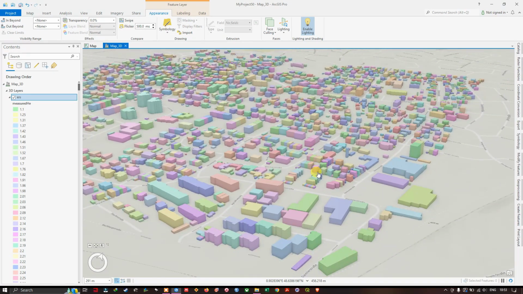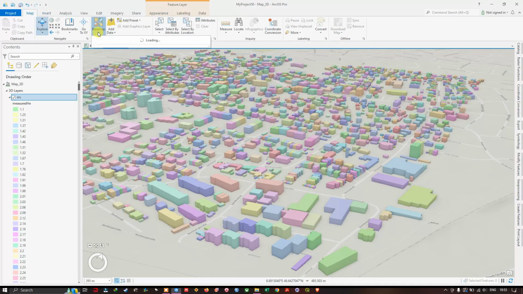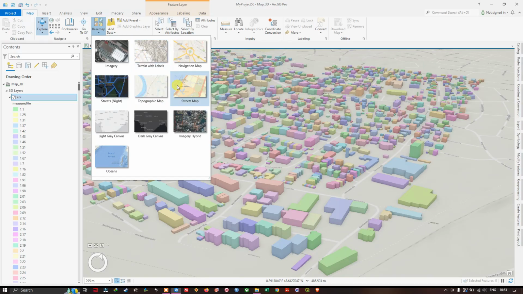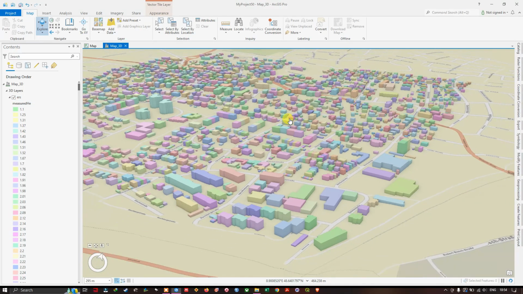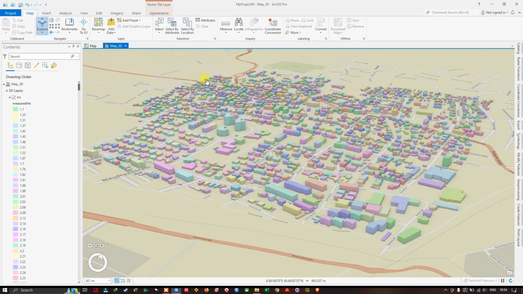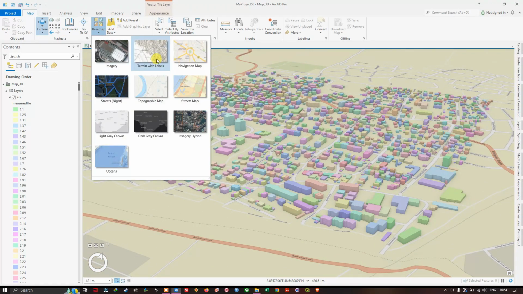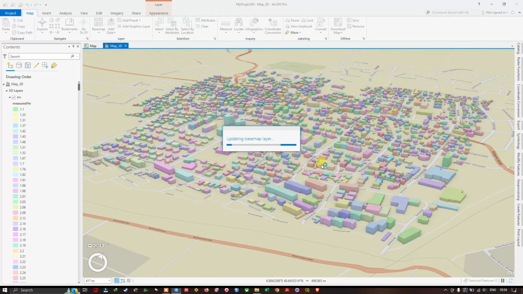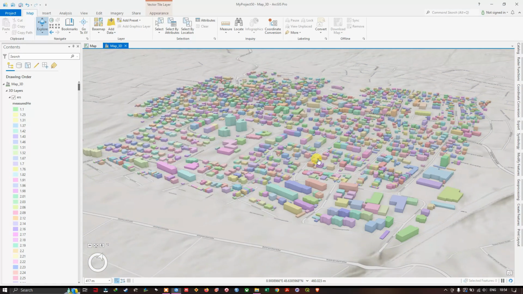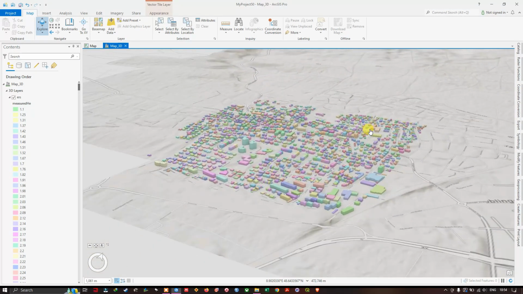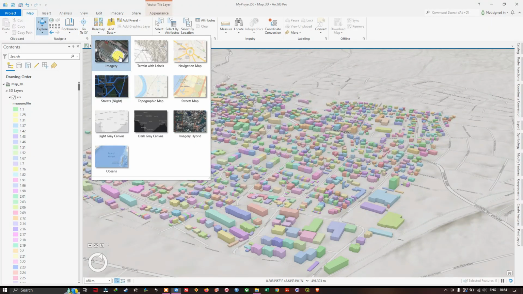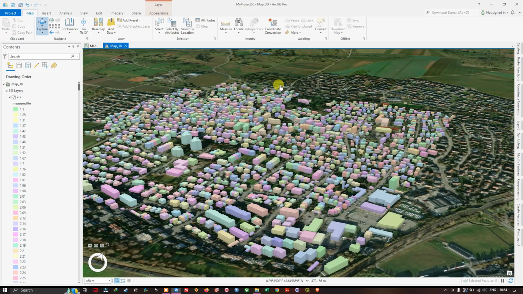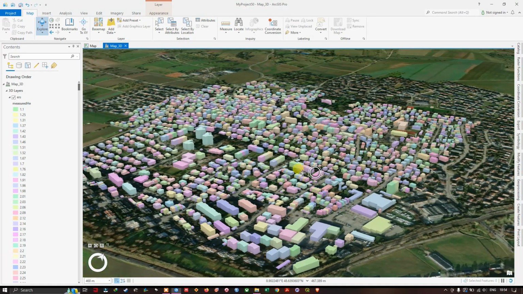And you can also add some more base maps, like street maps. Now you can see how it is looking. Likewise, you can add and change the base maps. You can also add the satellite images. So that is for visualizing it in 3D like this.